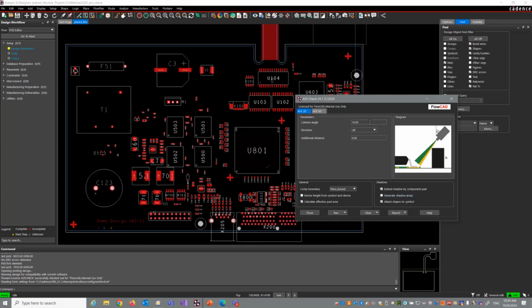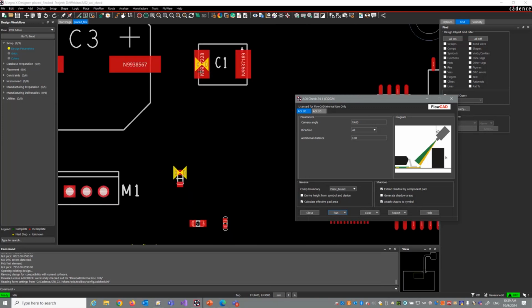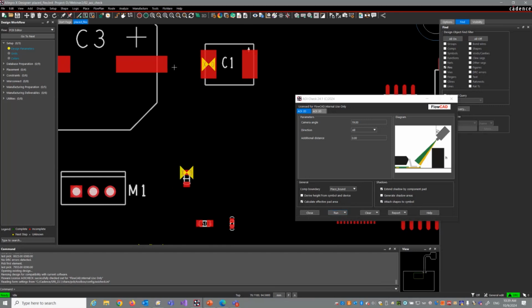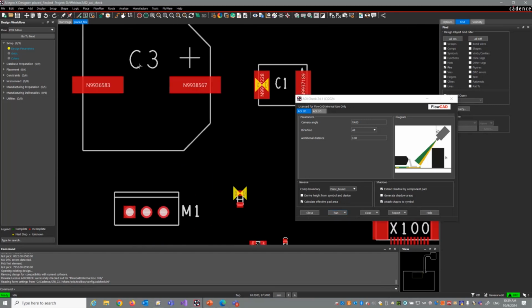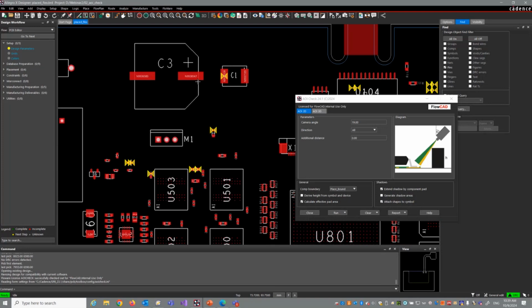So we can specify the camera angle, the direction, and then we say run, AOI checking. As we can see here, yes, there's some DRC. This DRC for pad C1 is probably caused by a shadow that was generated by component C3, right? Such a similar check is already available in Constraint Manager in the DFA domain, but this one doesn't allow you to show the shadow areas, right? And it is not that flexible in terms of in which direction you want to generate the shadow.